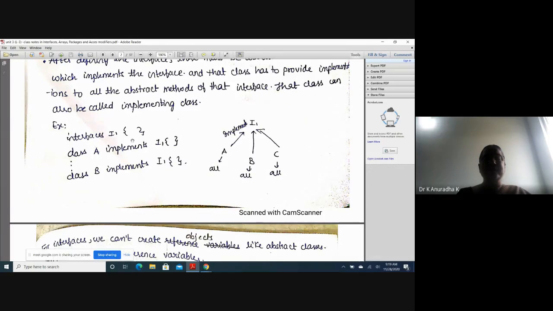The first point is, define the interface. To define an interface, interface is a keyword, with no S. Then the interface name, an opening brace and a closing brace. Inside the interface, write only final variables and abstract methods. That is the first point. The second point is, after defining the interface, take one class which implements that interface. Inside this class definition, provide implementations for all the abstract methods of the interface. That is the second point.